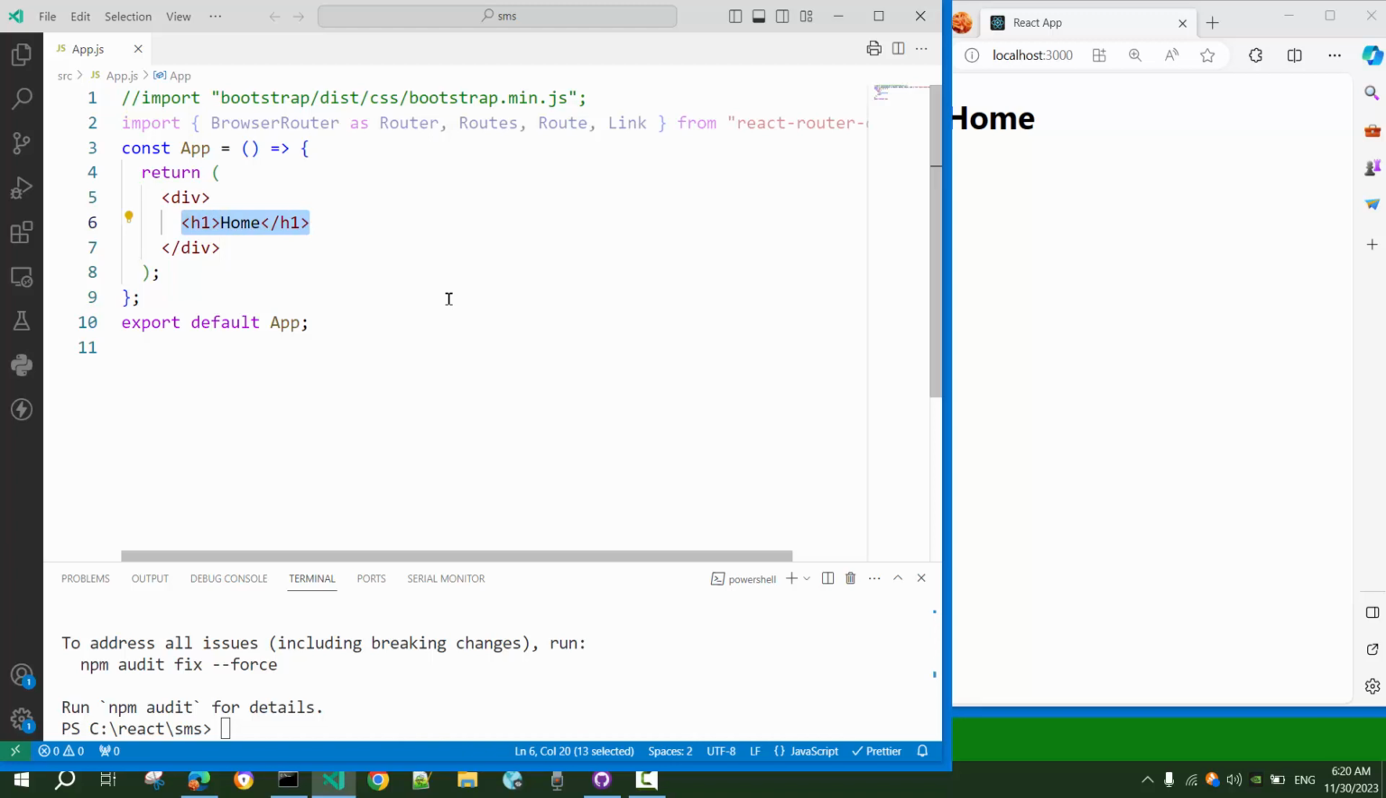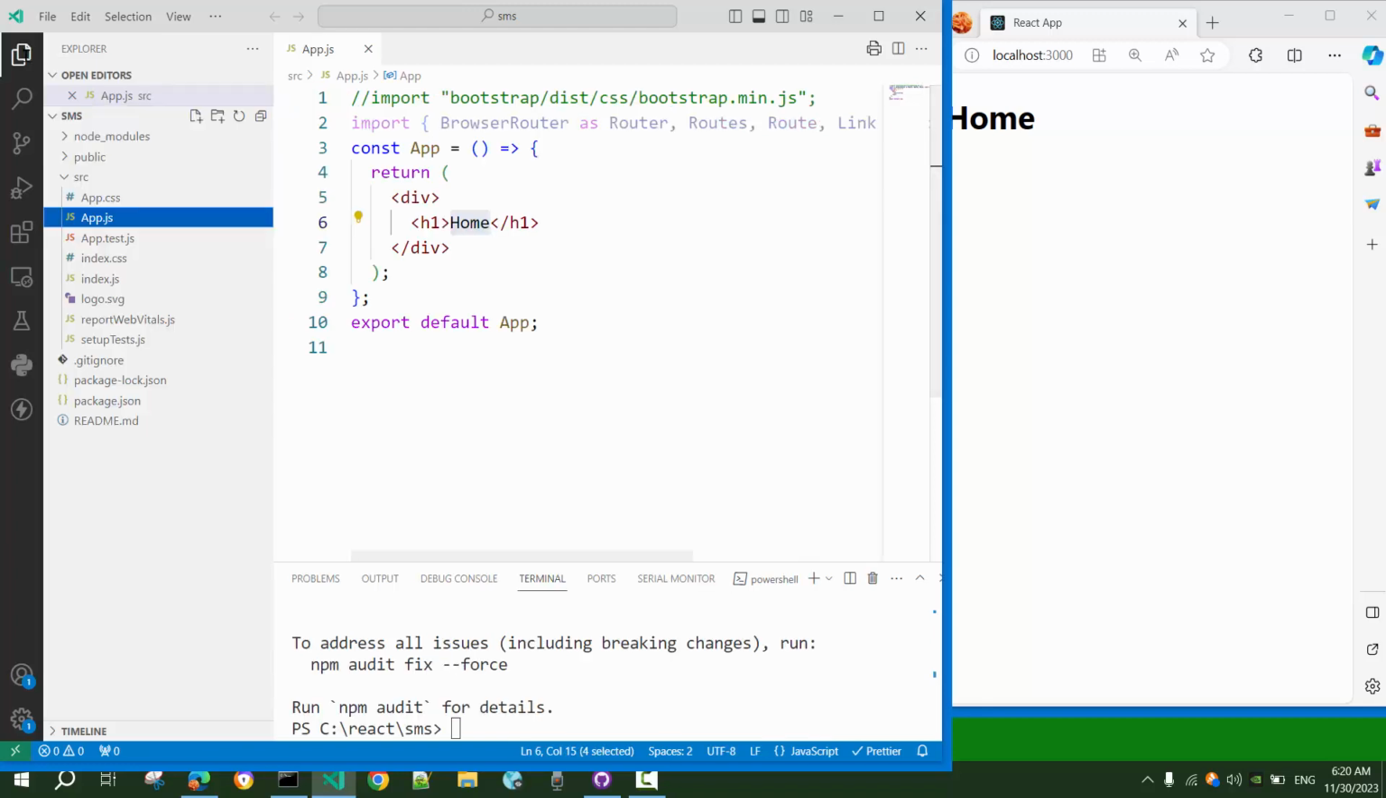Now let me make the other components also. One component will have a form to register the student, and we will have another component in which we will display the students and give the option to edit or delete some students. And of course I want to have one home component, so that when somebody clicks on home, that is what should be displayed, right? So let me create a few more components.